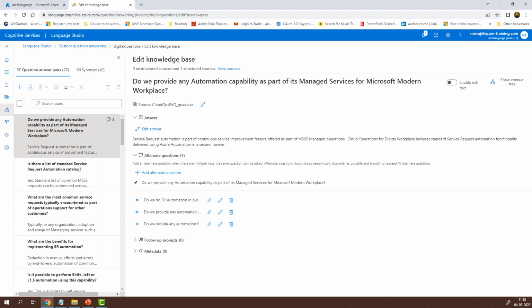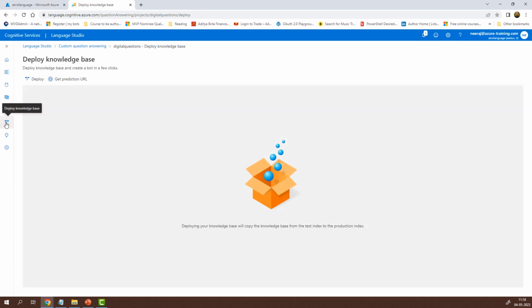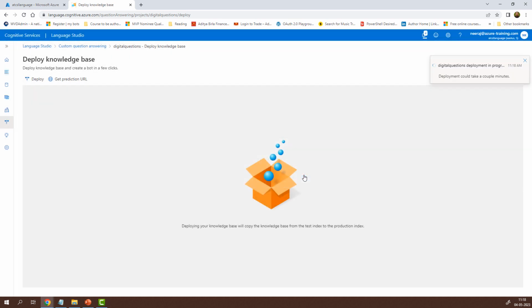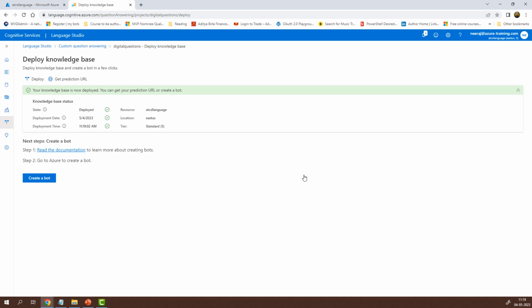So what we can do is I can click on deploy knowledge base. Once I'm there, I can click on deploy and then click on the deploy button from the pop-up. Now what it will do is it will deploy this project first, and once the project has been deployed, then we can create the chatbot from this particular project. It took a couple of minutes and this project has been deployed as a knowledge base.